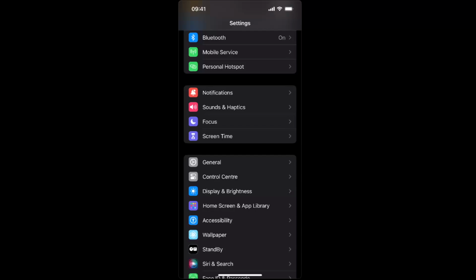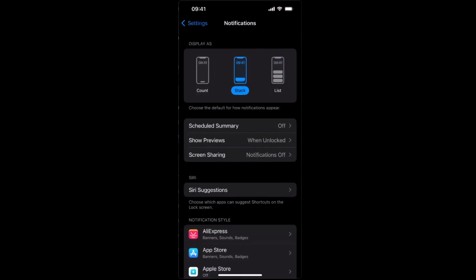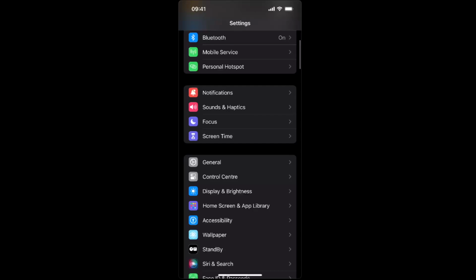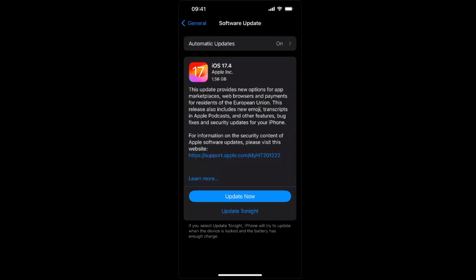And if you don't see those alerts on your phone, just update your phone, go to the software updates and update your phone. Sometimes on other versions of the updates, there's no government alerts.